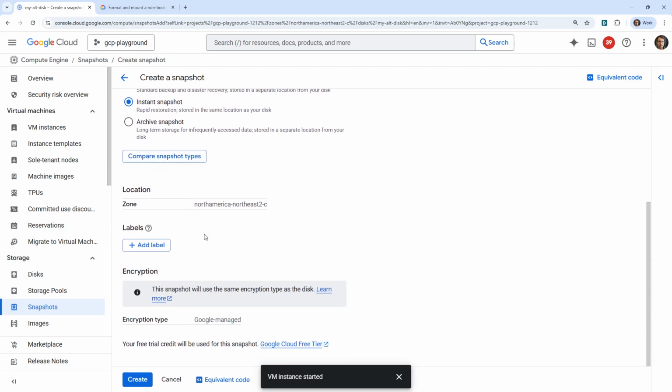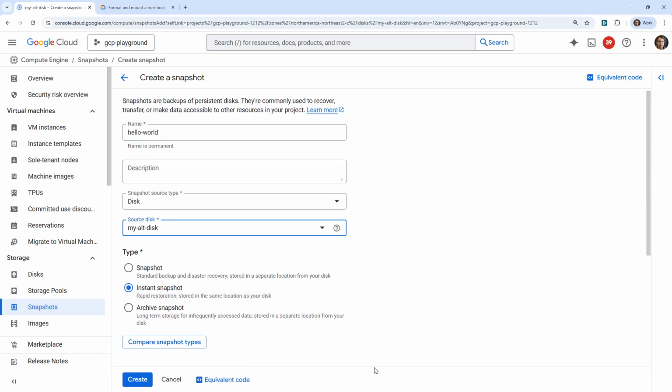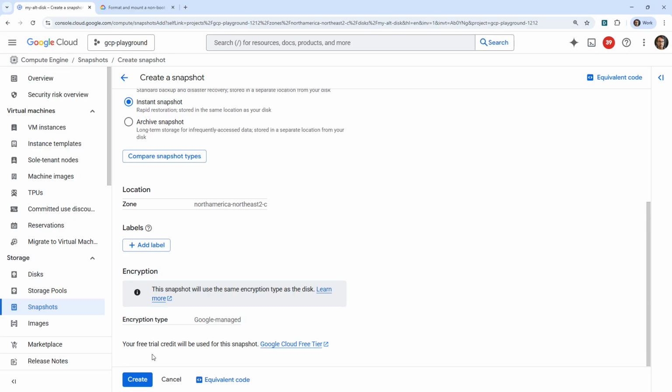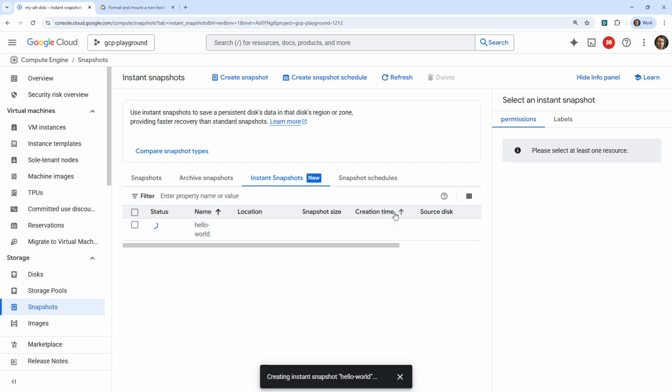If we scroll on down here, we can go ahead and create this instance. And down below here it says your free trial credits will be used for this thing. I didn't even know I had free trial credits, but that's totally fine. I don't care. We'll go ahead and hit create. So we're just going to wait for that snapshot to create.